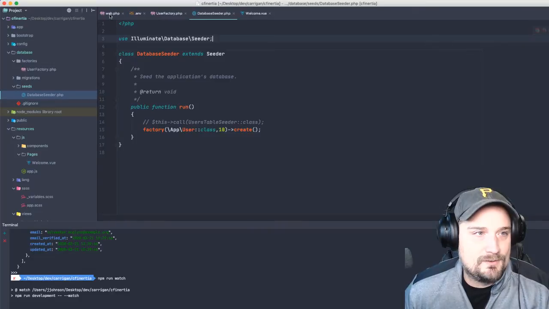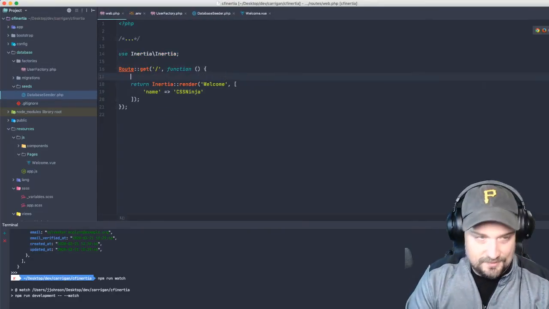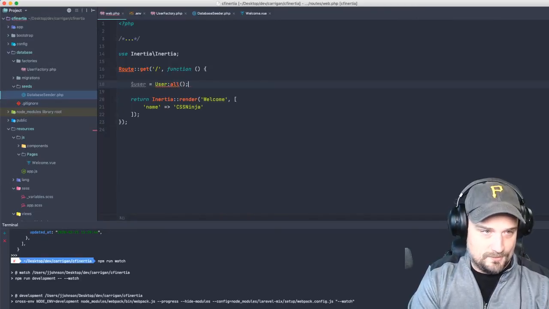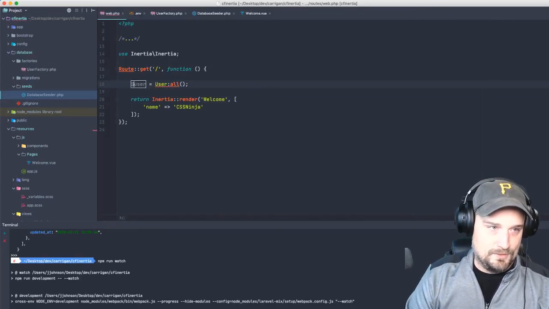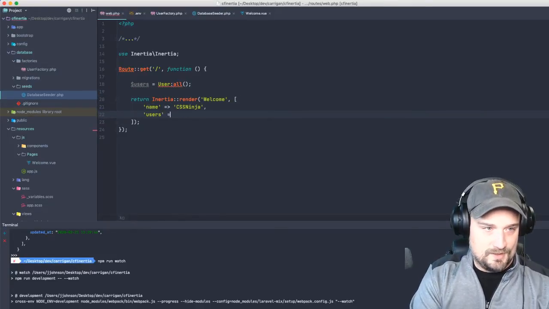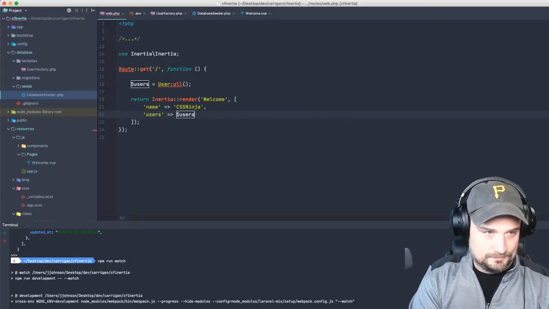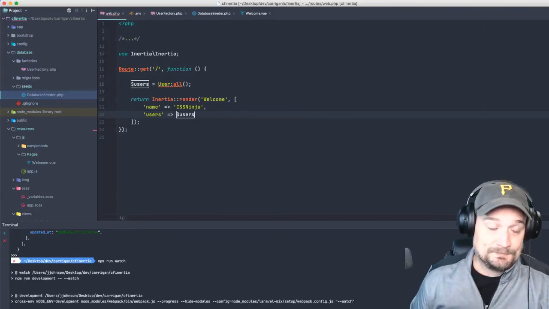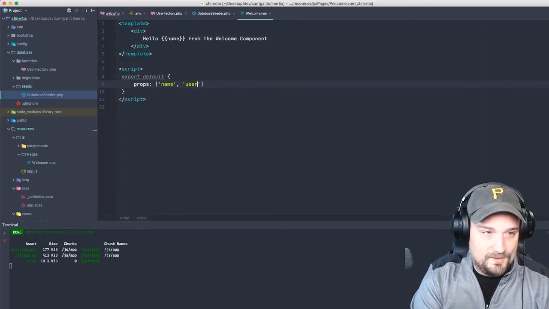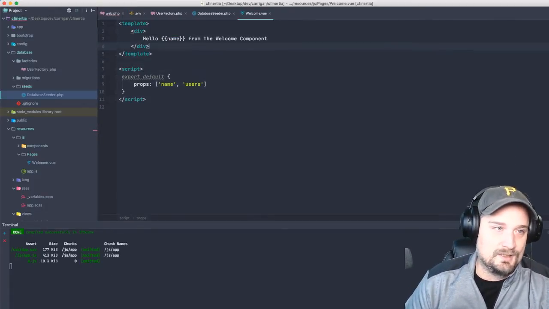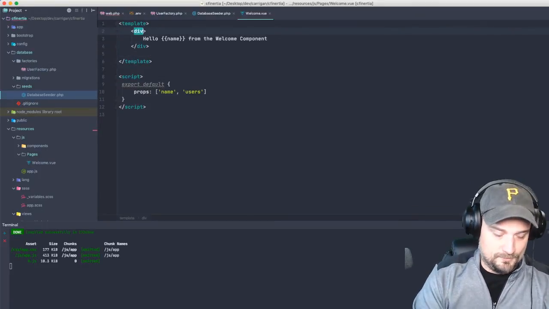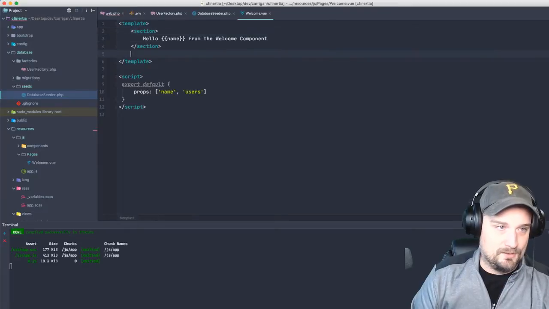So let's come back to our route. And let's just, for an example, say users equals user all. Users, so I'll say name is CSSNinja. Users is users. Okay. Let's go back into view. I want to accept the prop of users. And then maybe we'll do here, well, we need a root. View wants us to have a root component there.